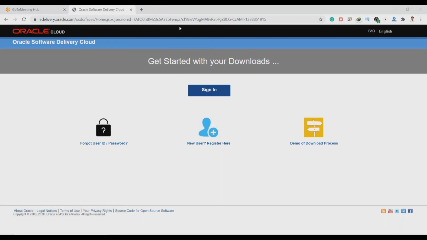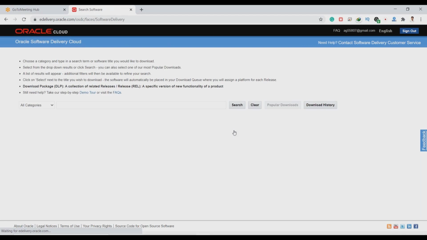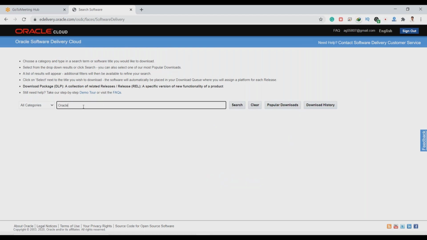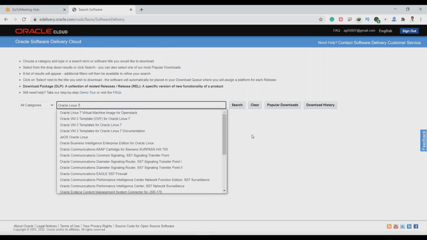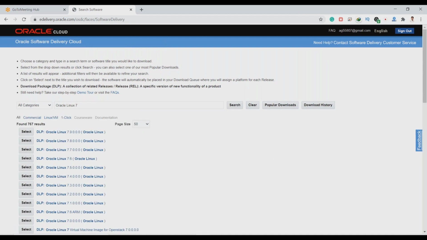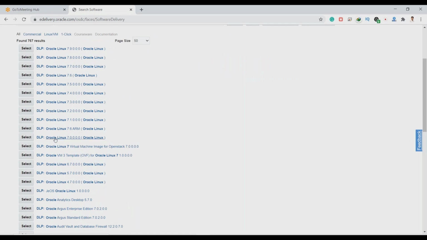So let me quickly log in. I'm just going to log into edelivery.oracle.com. Once you log in, you will see this particular screen. I want to download Oracle Linux 7, so let me search for Oracle Linux 7 from this list. You will see n number of options over here: Oracle Linux 7.9, 7.8, 7.7, but I want to install 7 only.